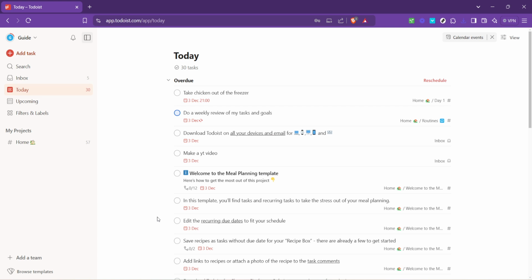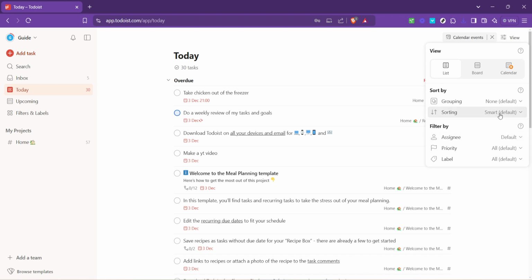Once logged in, you'll find yourself on the Today view by default. This view shows you all the tasks that are due today, but let's say we want to customize this view a bit more. To do that, look towards the top right corner of the screen. You'll see a drop-down menu labeled View. Click on it to reveal additional options for filtering your tasks.